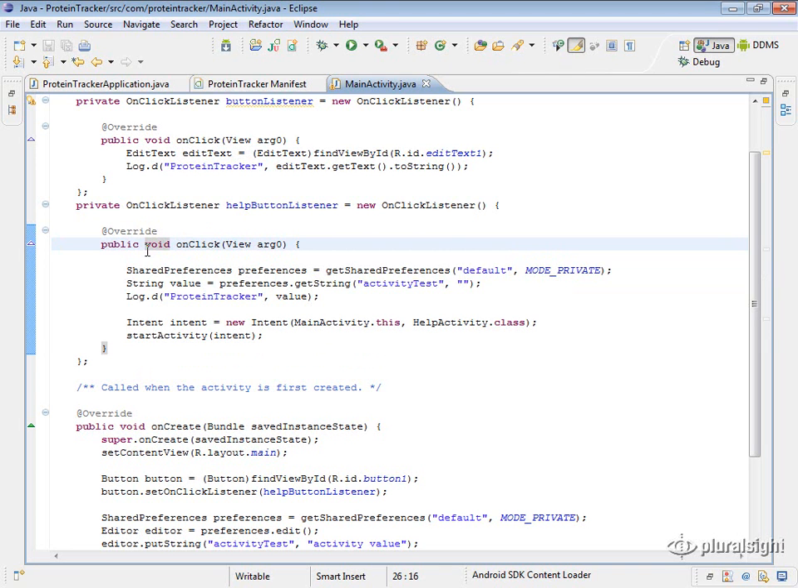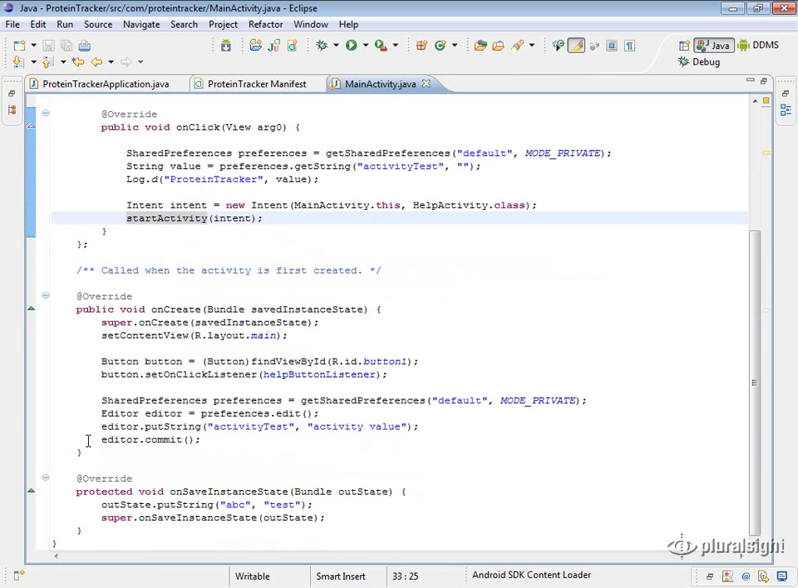It's just as easy as storing something in the dictionary. The only thing you really have to be concerned about is remember to do this editor.commit. If you don't do that, it's not actually going to save it. And I've gone down that road several times myself, so I just warn you to remember this piece of information here, editor.commit.